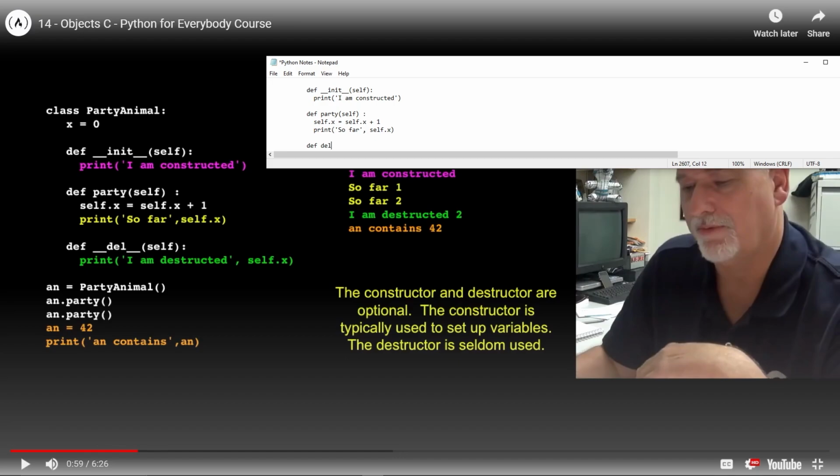Del self. These look like those. Hold on. Man. There it is. Del self. So this must be the destructor, the delete. So we'll say right here, print I am destructed. Okay, I am destructed. Wouldn't it be destroyed? But okay. So would it literally be the word destroyed?